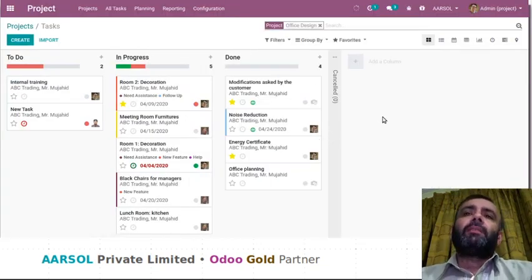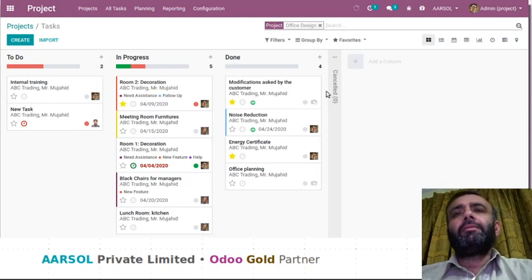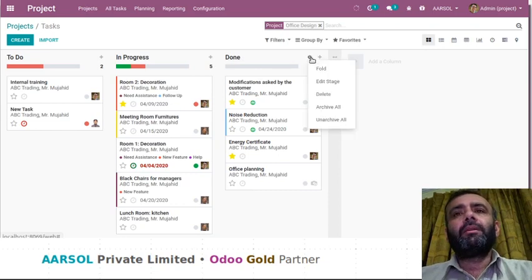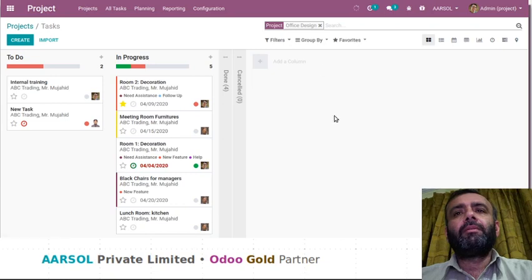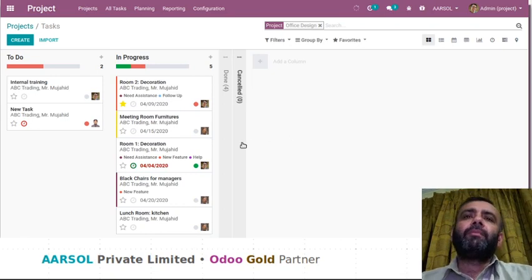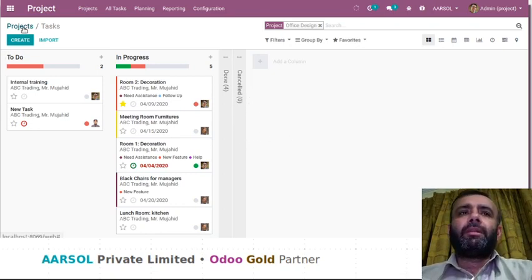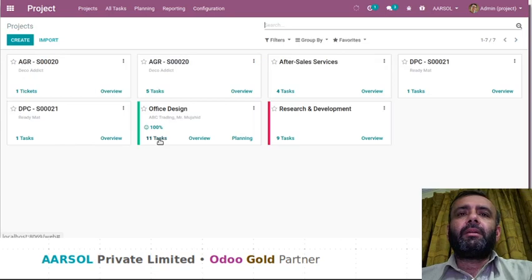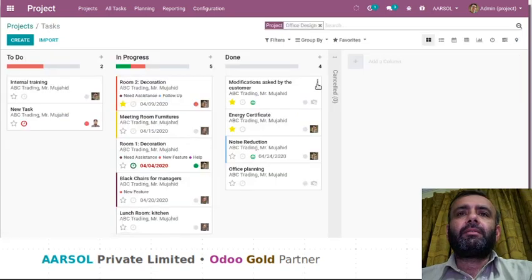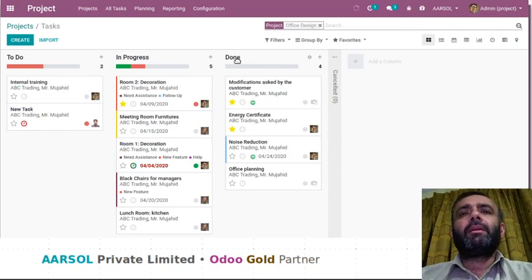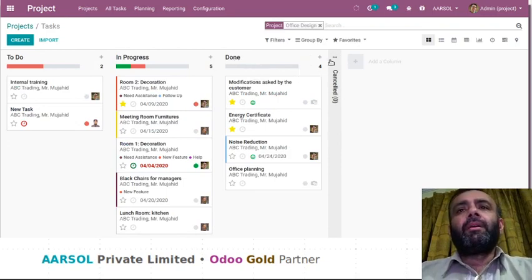In some other stages, you can see that when we open this one, this stage is in the folded state. If we want this done stage to be in the folded state, then there are two methods. First, if we click on this one, then we can fold it, so it's now folded. But this folding is for this session only. If we click on projects and again click on these tasks, you will see that cancelled is permanently folded, but done is again expanded. From here we can even unfold that one.